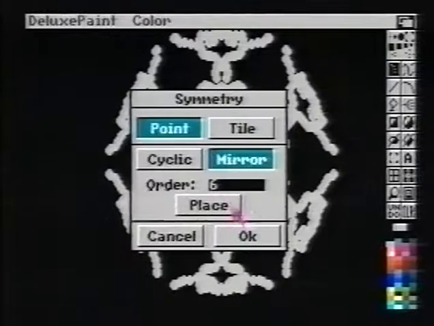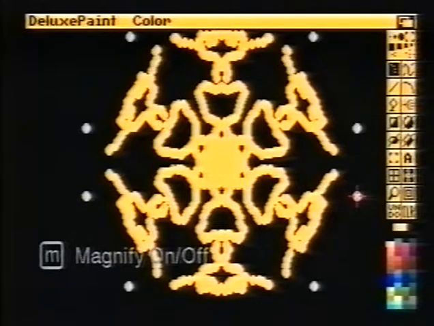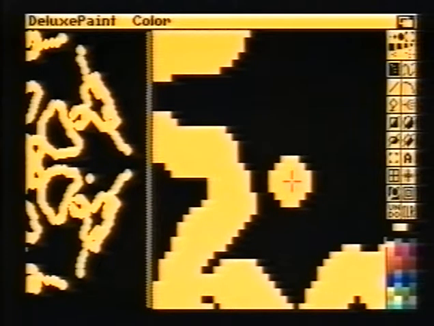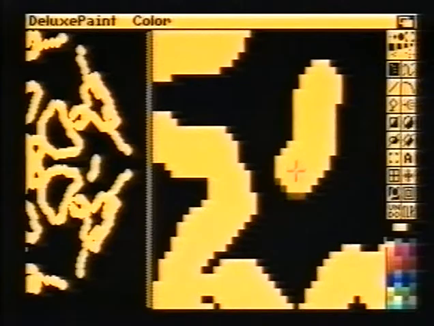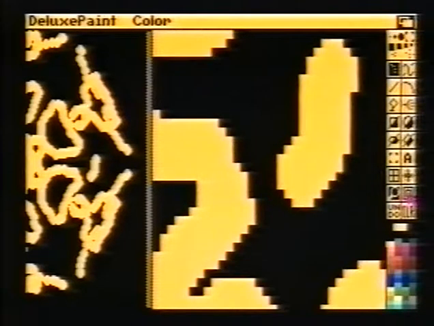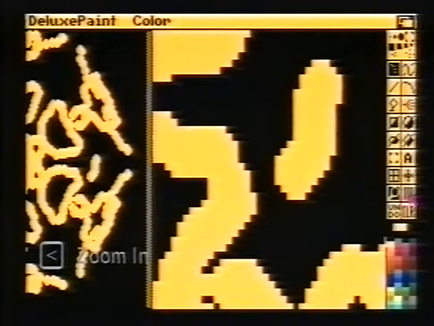With Magnify, you can get a close-up look at any section of your work and view it alongside the standard-sized image. All of the tools will work in the magnified area. Once you have magnified part of your picture, you can increase or decrease the amount of magnification by clicking the Zoom tool with the left or right mouse button.